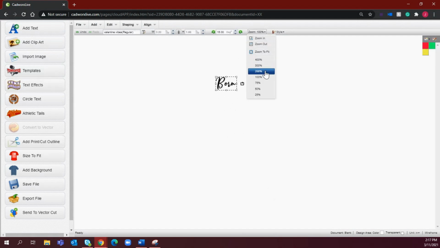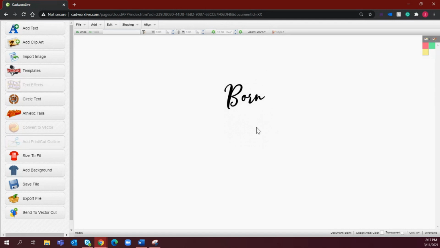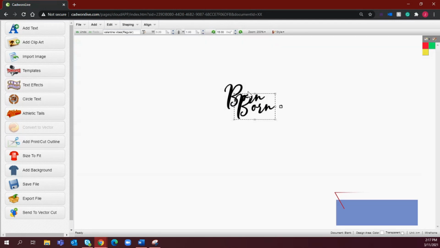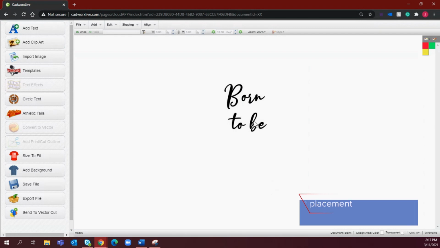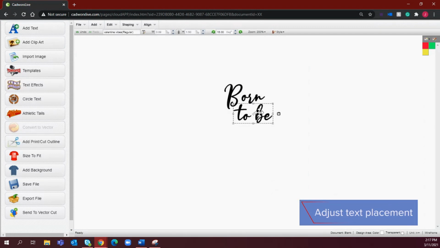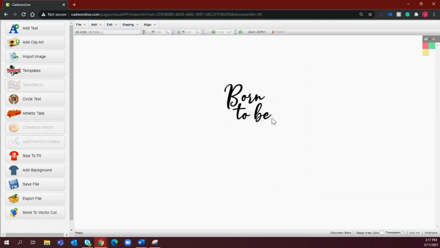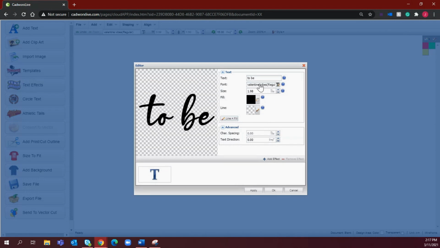Right, I'm going to zoom in here. Then I'm going to duplicate that. Do my second line of text, which is 2B. Adjust that where I want that to fall for the second line. And then repeat that same step for the third line, which is Wild.